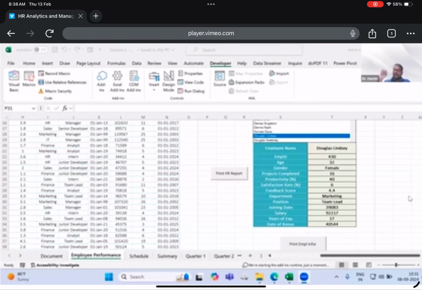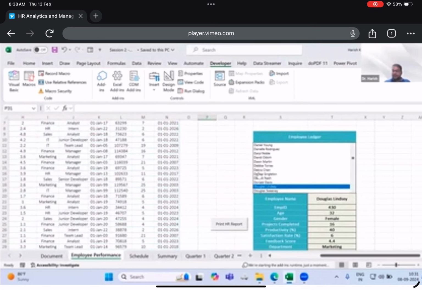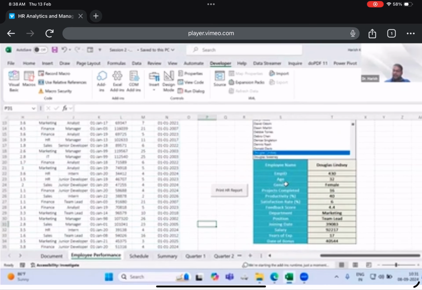So the process can be reversed. Now I am showing you a retrieval system, the employee ledger, but it can be reversed also. You need to get all these details of a newly joined employee, and you need to fill all these in manually first, and then it should be saved as a database.